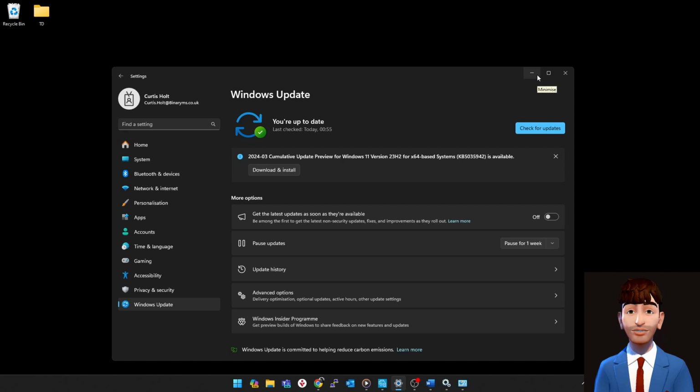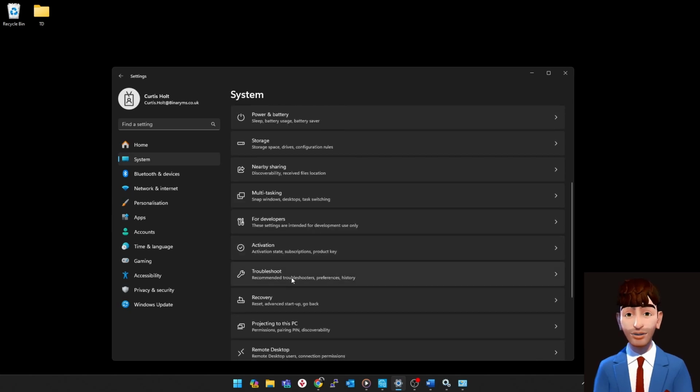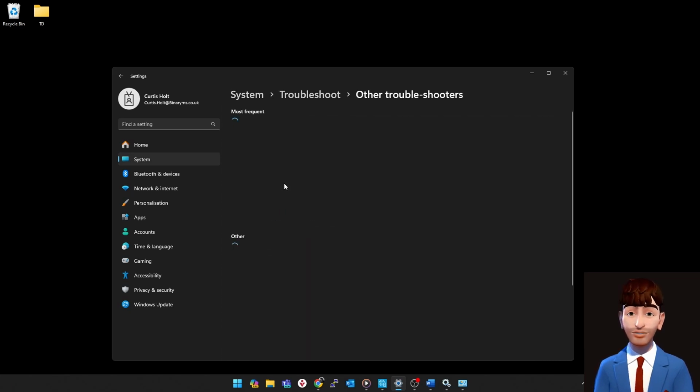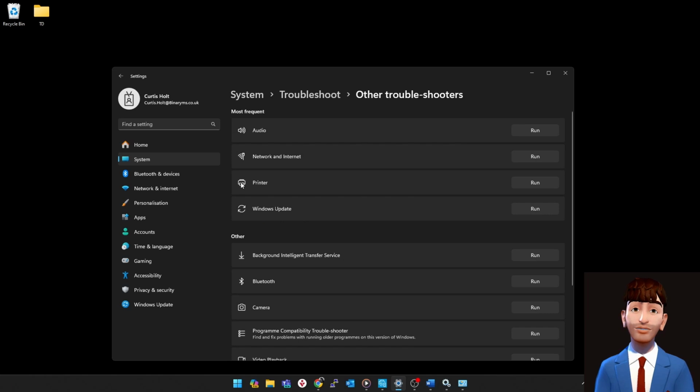Windows 11 includes a built-in printer troubleshooter tool that can help diagnose and resolve common printing problems. To access it, go to Settings, System, Troubleshoot, Additional Troubleshooters. Select Printer from the list and follow the on-screen instructions to run the troubleshooter.